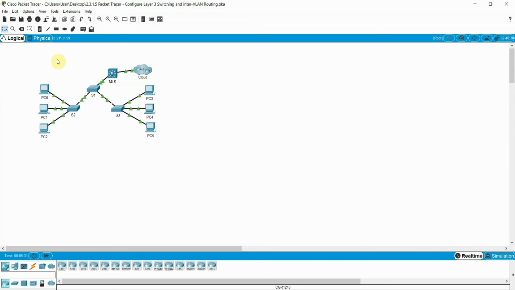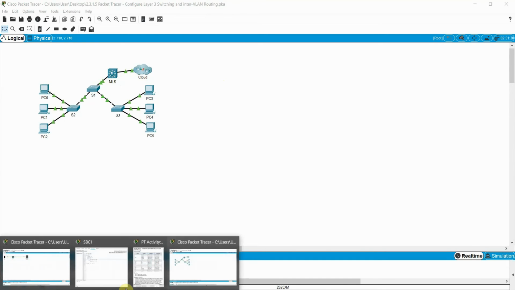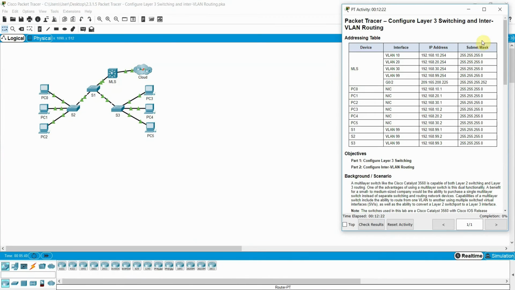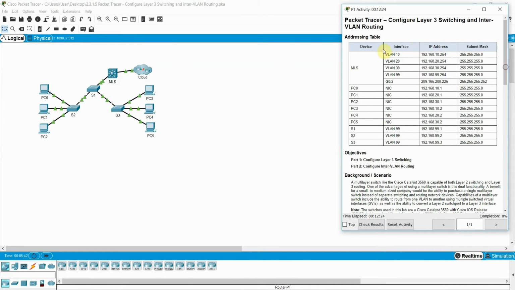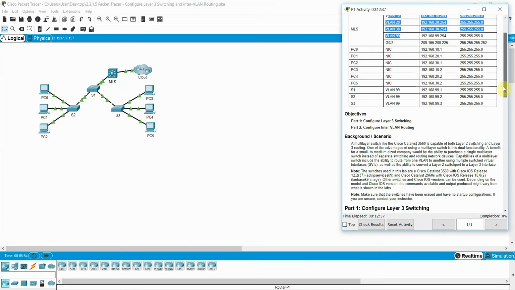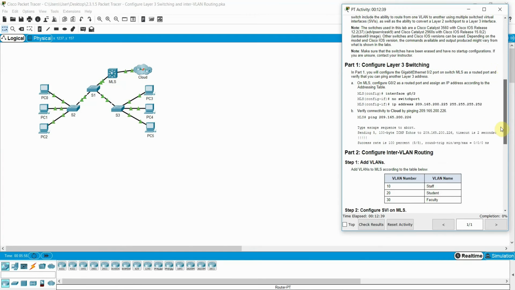Okay, so let's start this activity. This was a little bit of introduction, and now we can start the activity. So first we need to create the VLANs. These are the VLANs we need to create here. After that we need to create the switch virtual interfaces. These are the steps we need to complete.